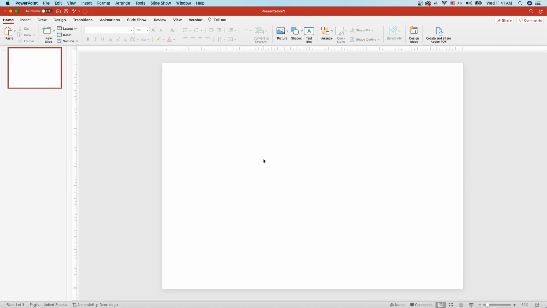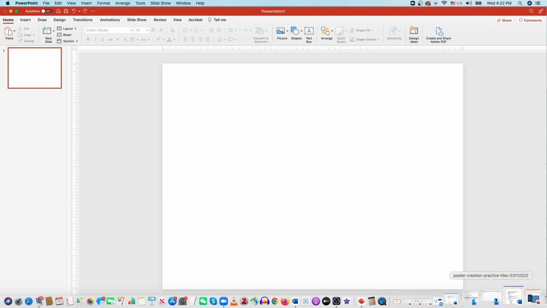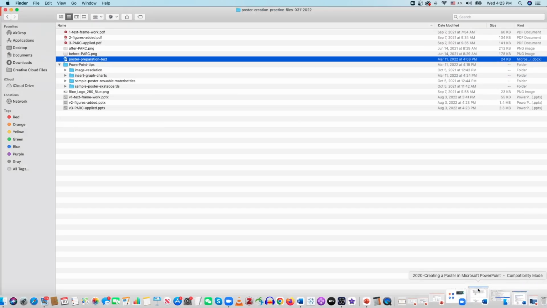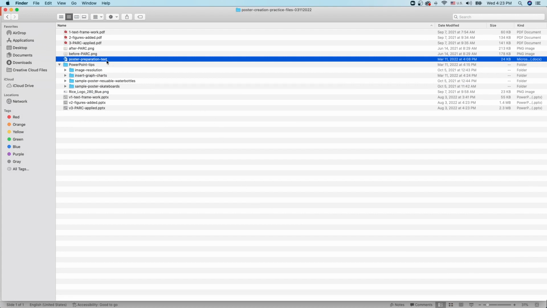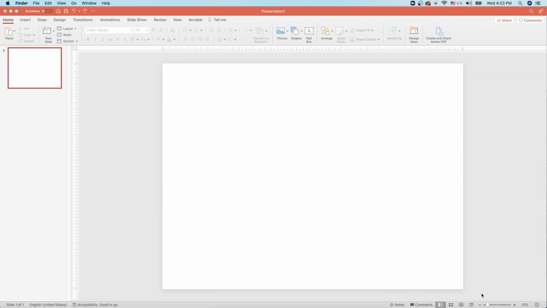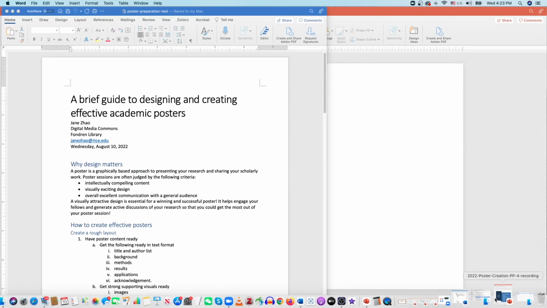Let's add text to create a basic framework of your poster. At this time, you should have your text and graphics ready, or you have your research paper done already. You have a rough idea about what you want to put on your poster. For this workshop, I have created a Word file for the sample poster. You can find it in the workshop practice file folder. Open it up. It's a poster about poster creation.